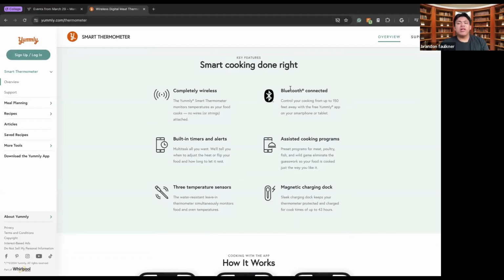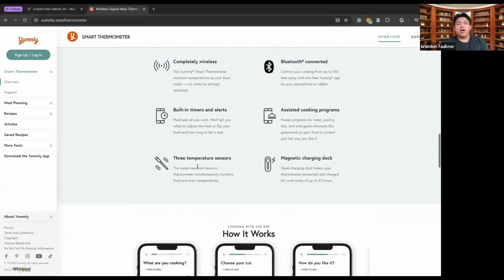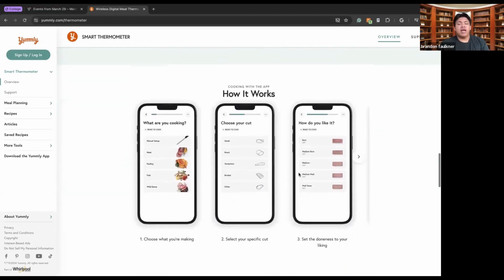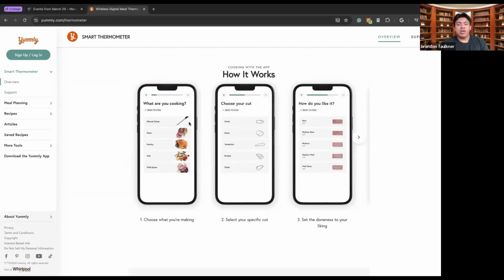So it's completely wireless, Bluetooth connected, with built-in timers and alerts, and assisted cooking programs, which means that it'll give you different types of recipes and other things like that. It has three temperature sensors, which means there are three different places where it's trying to look for what's perfect and what's being cooked, to make sure that your meal is ready to go. And then there's also a magnetic charging dock, so you can charge it overnight and get it ready to go for when you want to cook again.